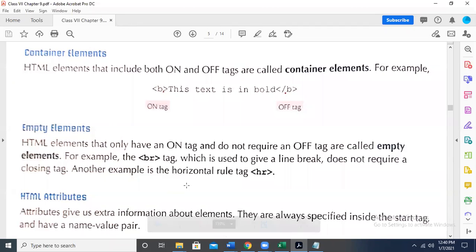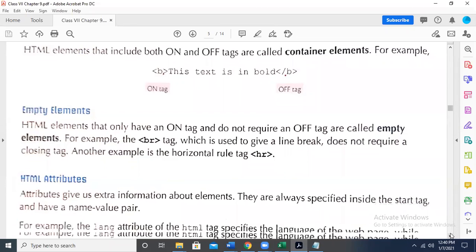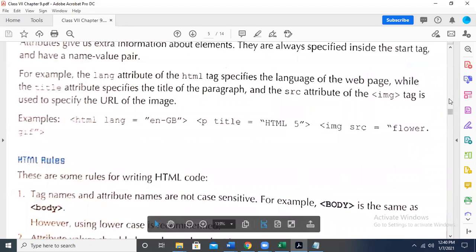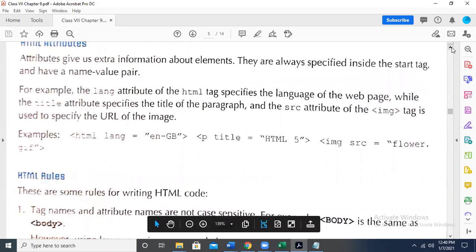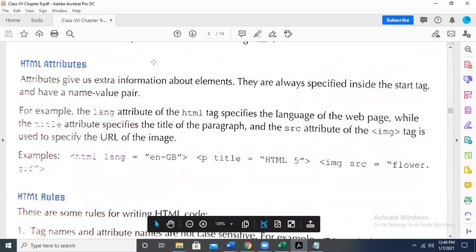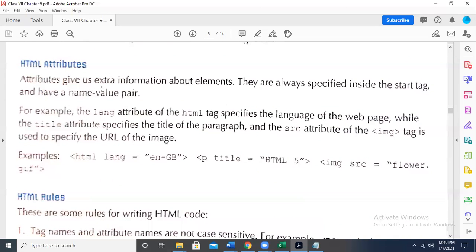Okay, horizontal rule tag is also another example. HR, horizontal rule, we can use in our work. HTML attributes, now come towards it, then we are going to apply this as well. Now see, attributes give us extra information about elements. They are always specified inside the tag. These are called attributes. Attributes are basically the properties.